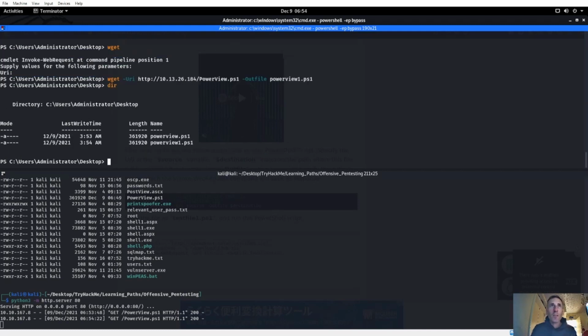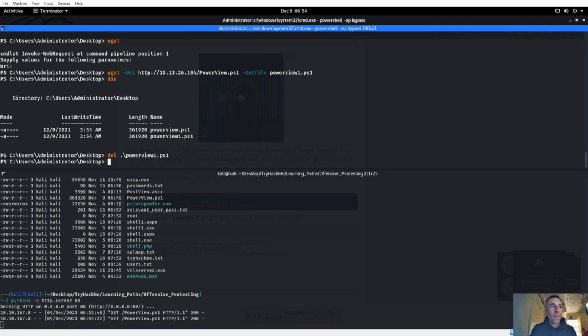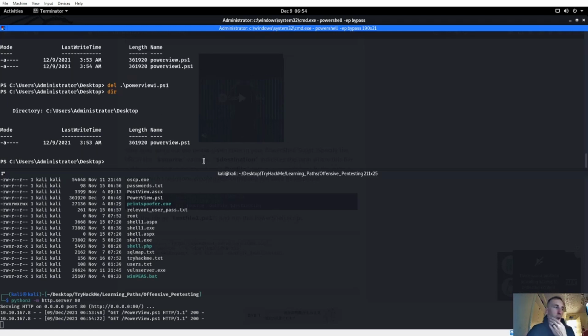And it does, yes. So we can also go ahead and remove. Okay. I always forget. Oh, delete. That's why. del PowerView1.ps1. There we go. Alright, cool.